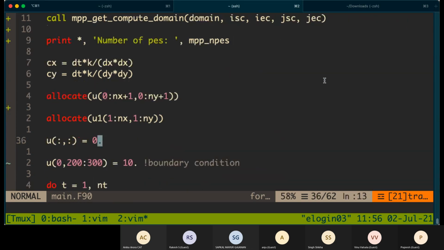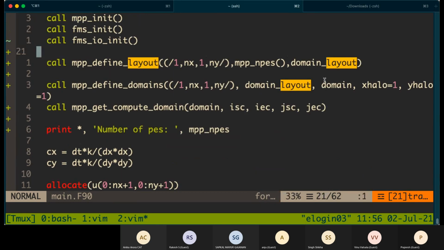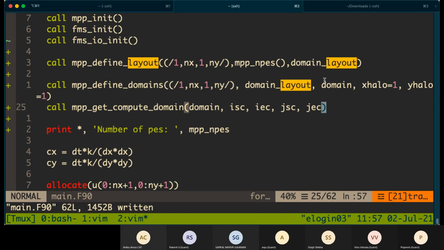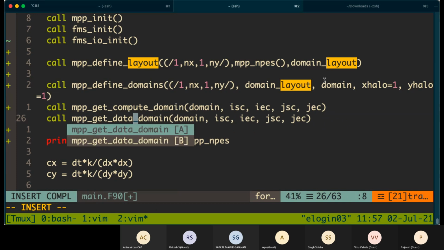So to make things easier, we define another domain which is called the data domain, which includes this boundary also, or which includes this halo also. You can get it by the routine call MPP get data domain.